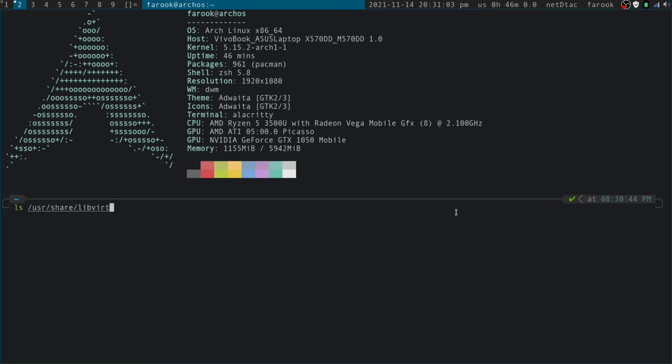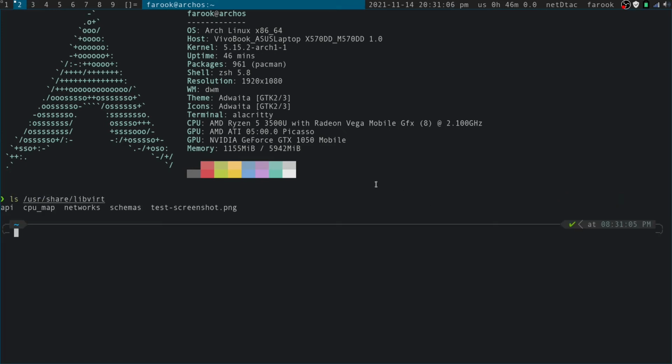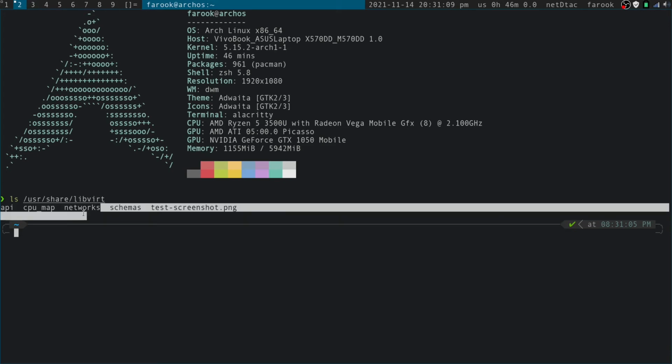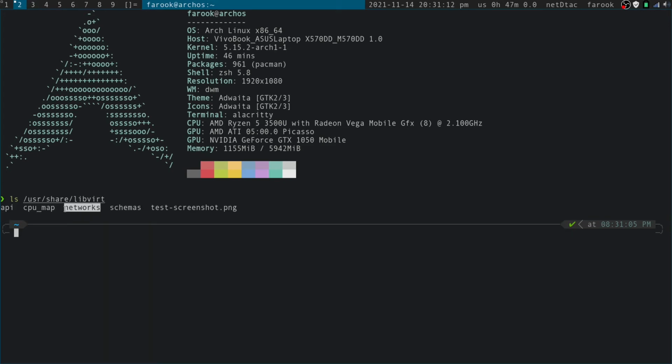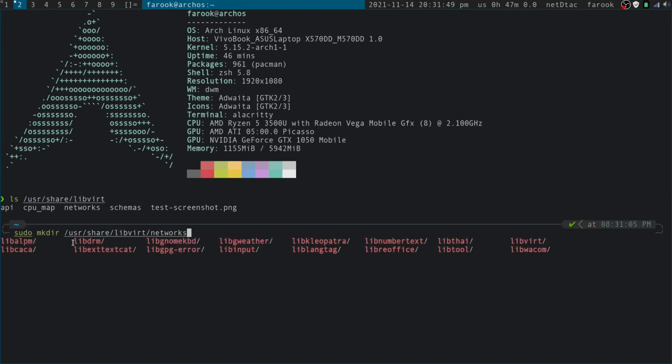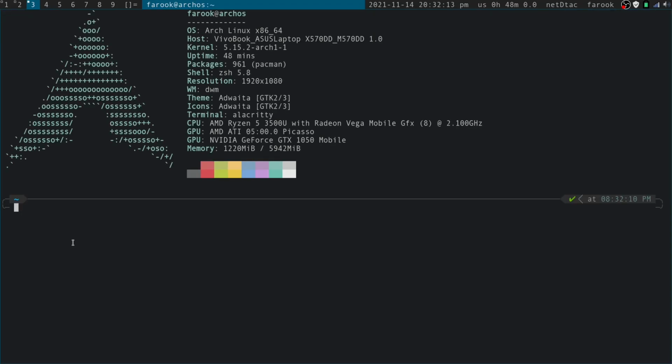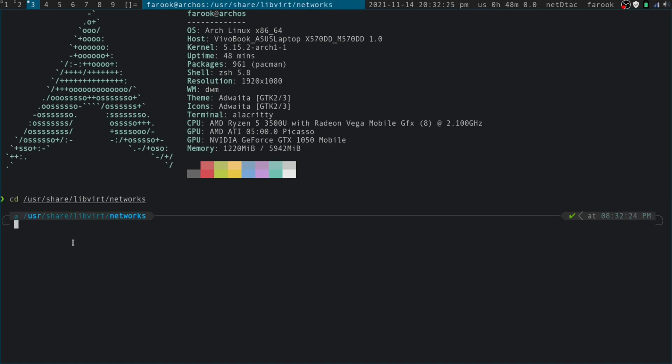ls /usr/share/libvirt, and you hit enter. Make sure that you have the folder named networks like what I have. If you don't have one, create one now by typing the command sudo mkdir /usr/share/libvirt/networks. With the S, you create one directory called networks in libvirt. And in networks, let's cd to /usr/share/libvirt/networks.